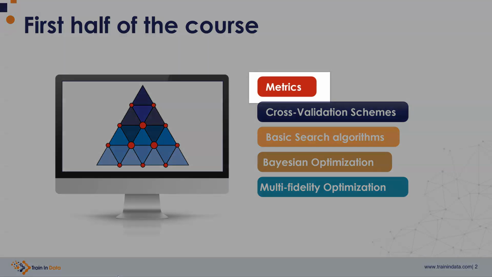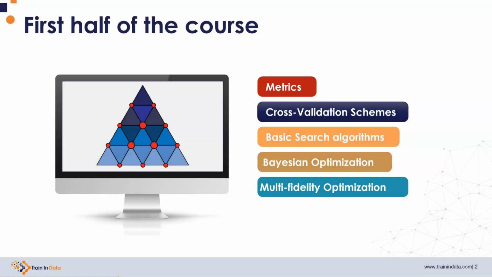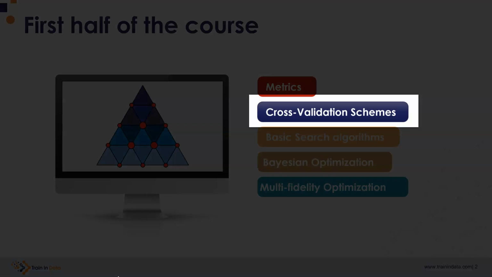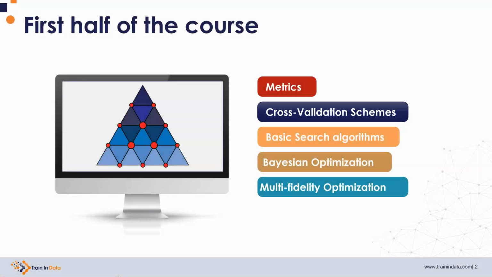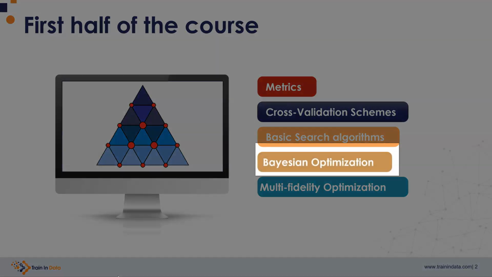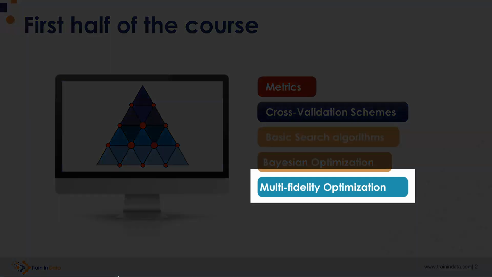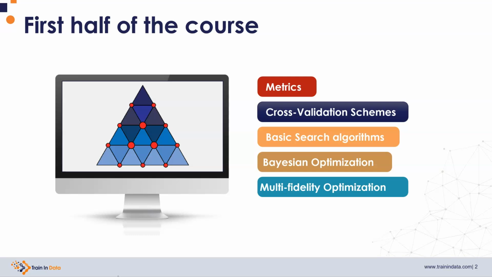So we had a section dedicated to metrics, which are values that we need to optimize because they indicate the performance of the model. Then we had a section on cross-validation, because cross-validation allows us to understand the error of the models that we train. Then we had a section on basic hyperparameter search algorithms. From there, we moved on to Bayesian optimization, and we wrapped up with multi-fidelity optimization that combines the use of expensive and cheap models to speed up the search for hyperparameters. So from now onwards, we're going to be focusing mostly on understanding how the different libraries for hyperparameter optimization work.